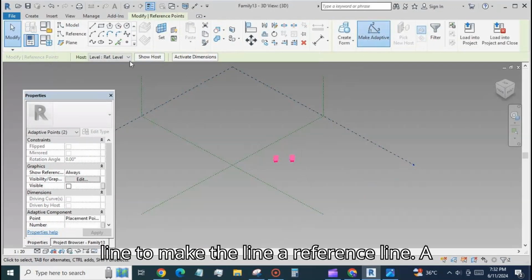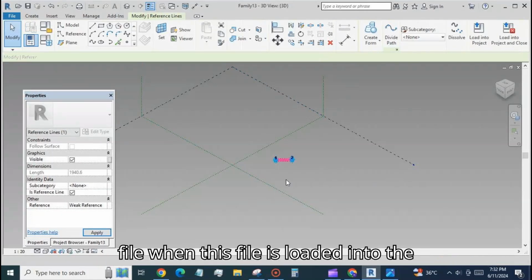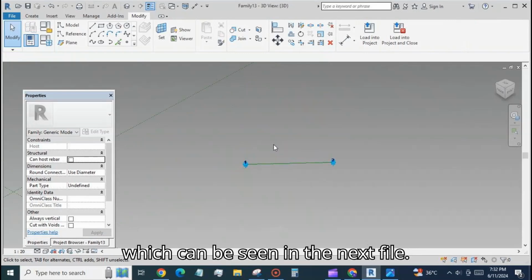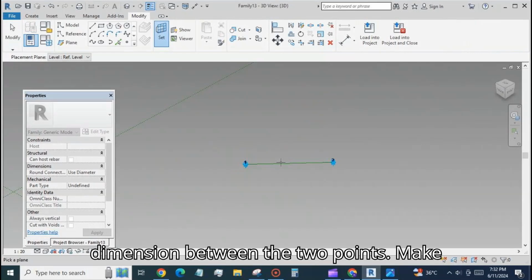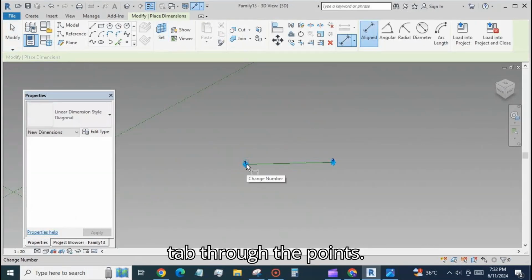Make the line a reference line. A reference line is not visible in the next file when this file is loaded into the other file, as opposed to a model line which can be seen in the next file. Set a plane at the line and place a linear dimension between the 2 points. Make sure the red solid point is seen when we tab through the points.